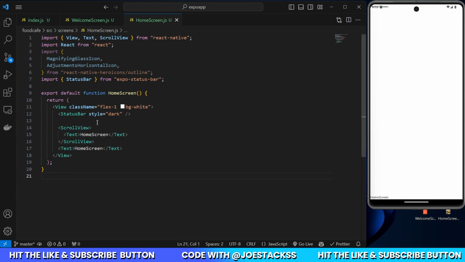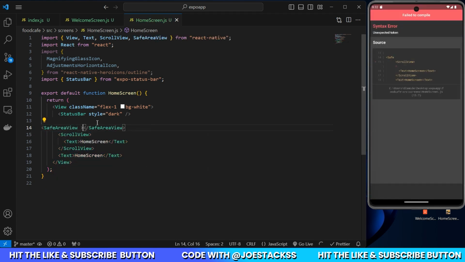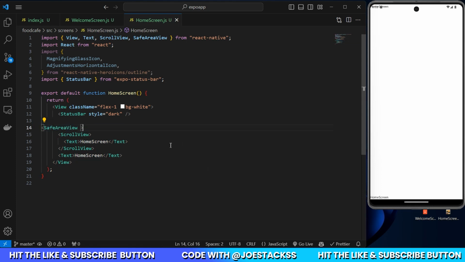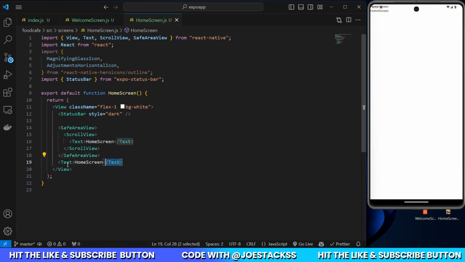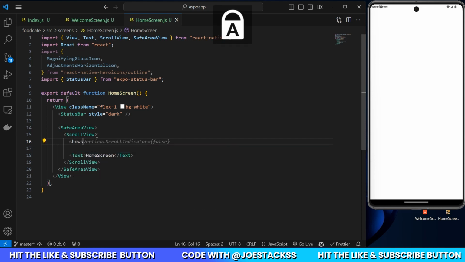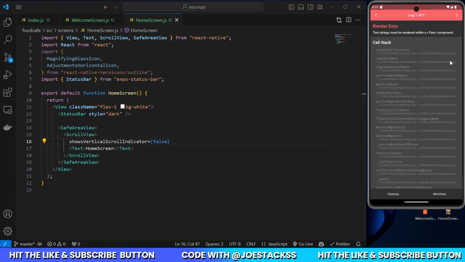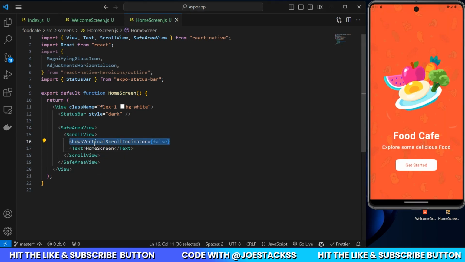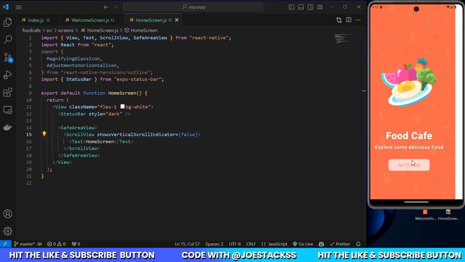The next thing you're going to do is put this scroll view inside a safe area view. And this will make sure that this doesn't affect all the texts that we have right here. So inside of the scroll view, we're going to add some properties, and the first property we're going to add is that it should not show the vertical scroll indicator. This will make sure that it doesn't show any vertical indicator here. So we're going to make sure this stays inside of this. Good.